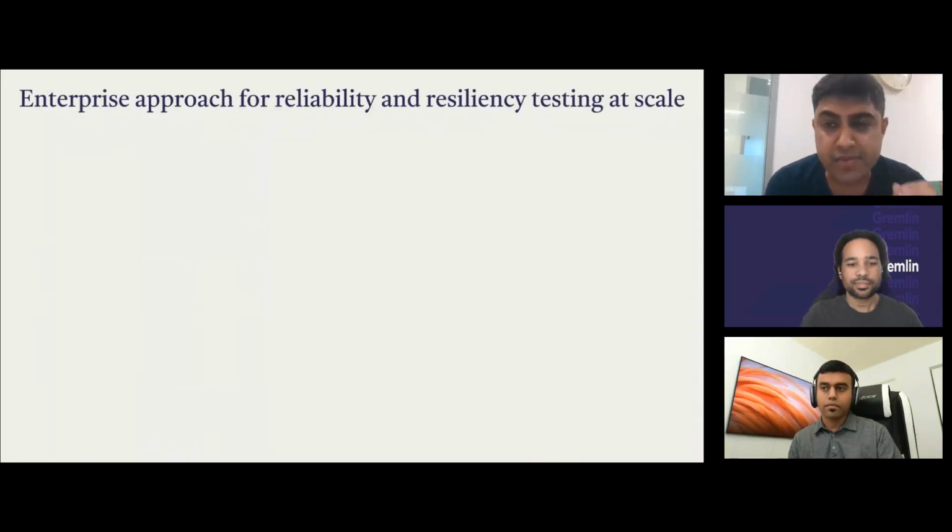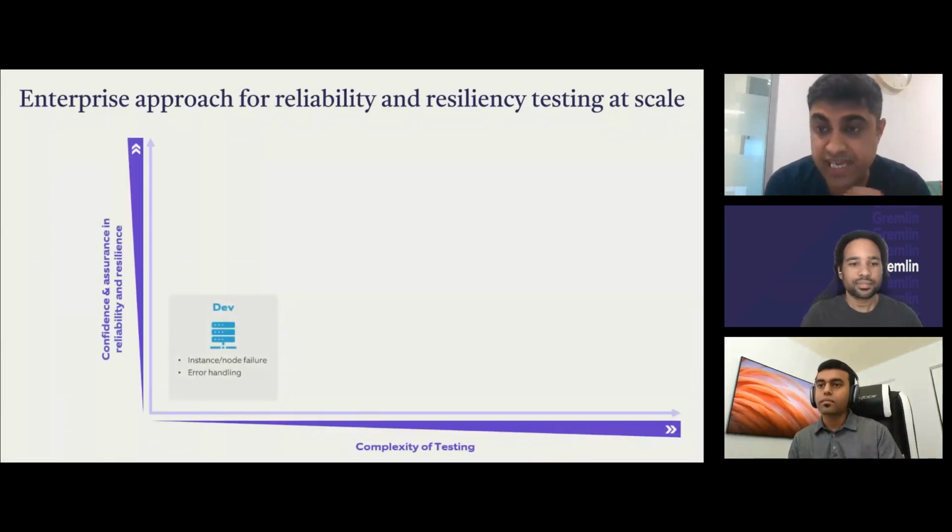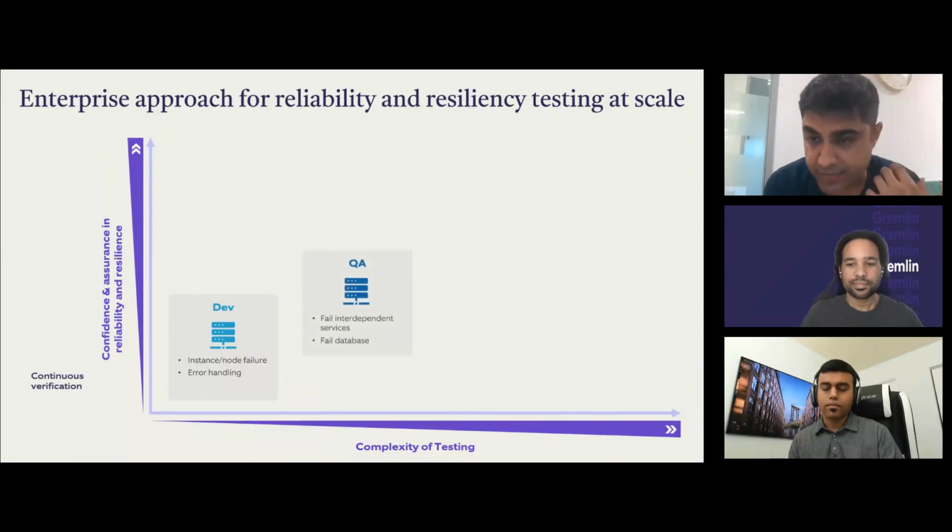So, how do we do it at enterprise scale now? We start with the dev environment. We enable engineers to perform basic reliability tests, for example, instance failures. As the complexity increases, we move towards the QA environments, where we test interdependency and look for cascading faults, and enable teams to test holistically by making game days a habit.